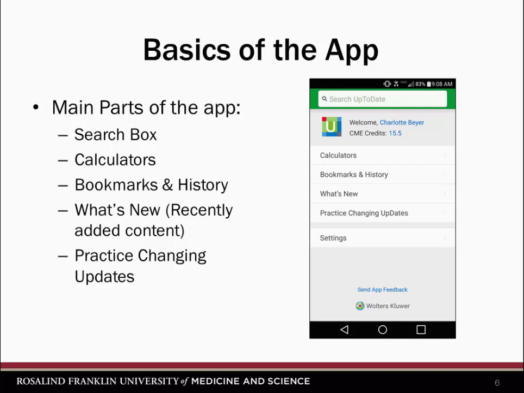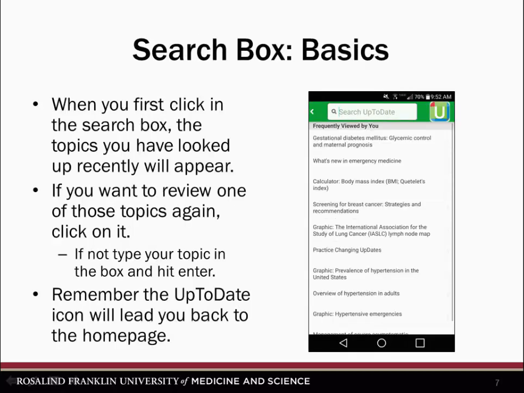Okay, so the basics of the app. The main parts of the app you can see are the search box, calculators, bookmarks and history, what's new, basically recently added content, and practice changing updates. So this is your home screen. This is what you're going to come to when you open your app every time. Okay, so we're going to start with searching.